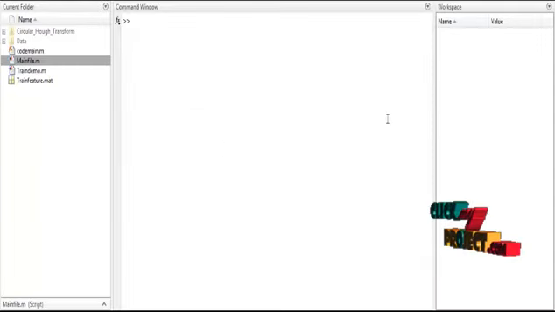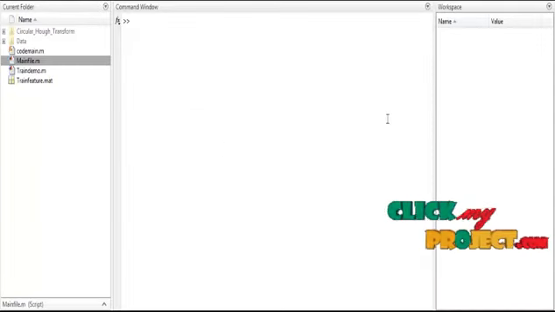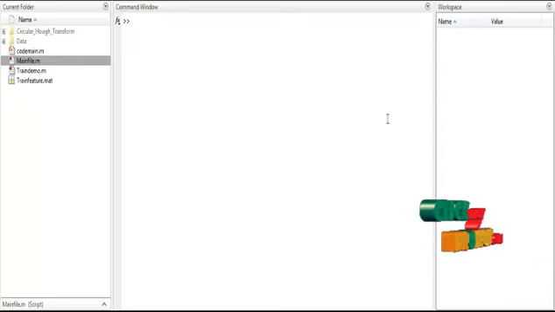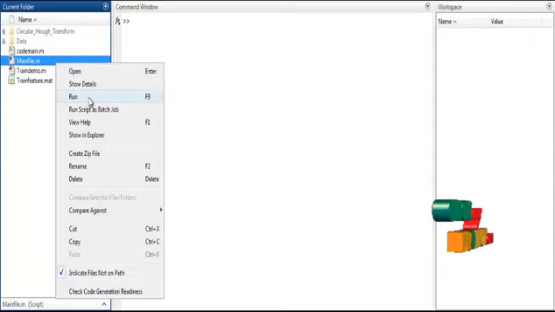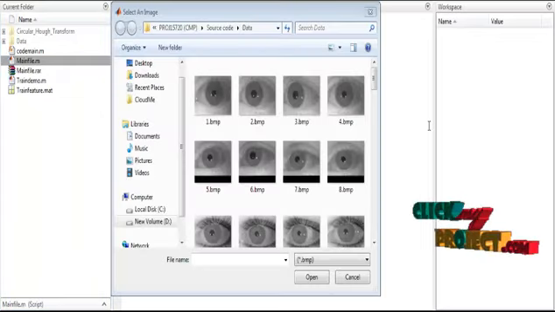Now we are going to discuss the initial running procedure of the process. At first, open MATLAB 2015b and change the current directory. If you want to execute the process, just right click on the main file.m and select the option Run.